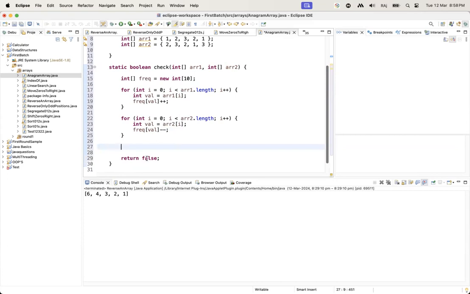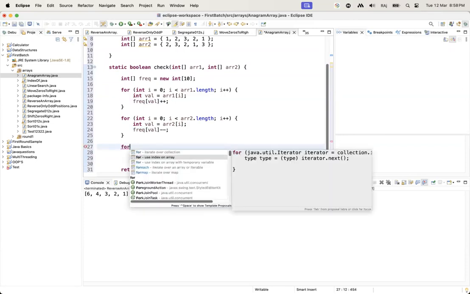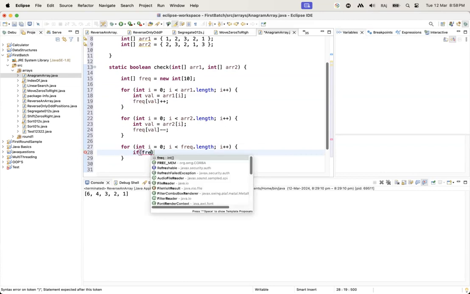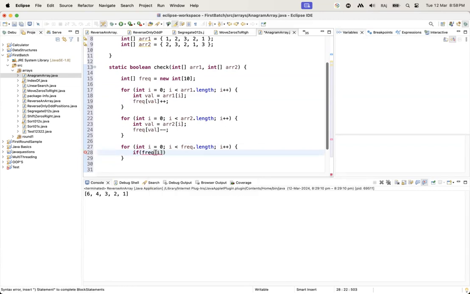While returning, if we get anywhere a value not equal to 0, what does that mean, guys? That means those two different arrays have different frequencies, right, guys? That's why we are going to return false. I hope you understand, guys. Please let me know if you didn't understand this one.